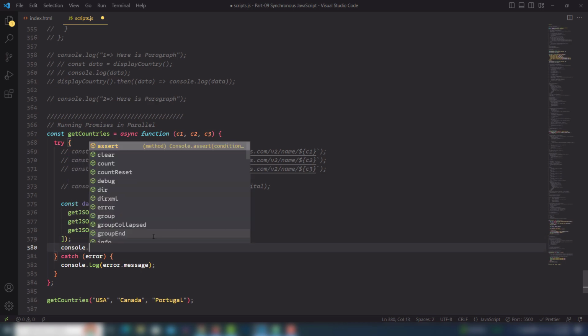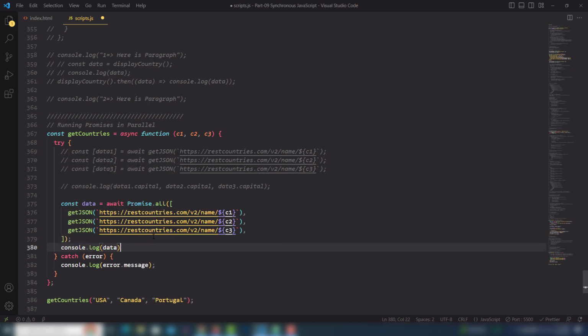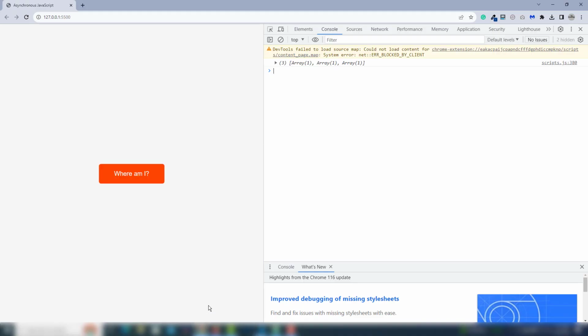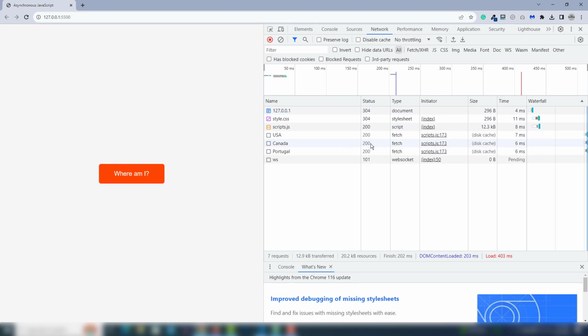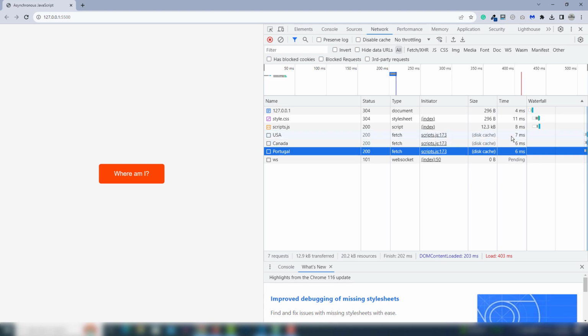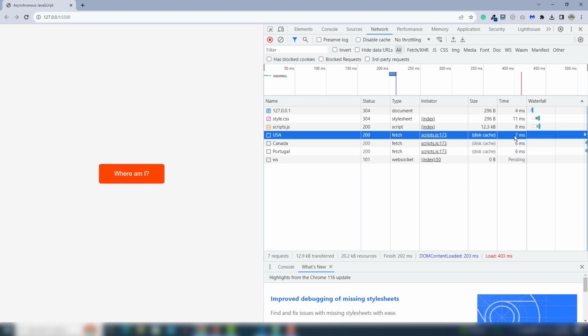So let's see, all of the data displays at one time right now, as you can see. Go to the network tab and all of them are fetched at the same time, like 6 milliseconds, and it will take 7 milliseconds. But most of the time you will get the same result inside your web page.